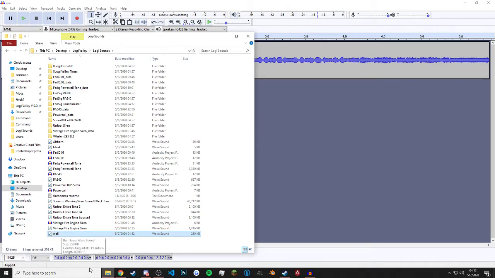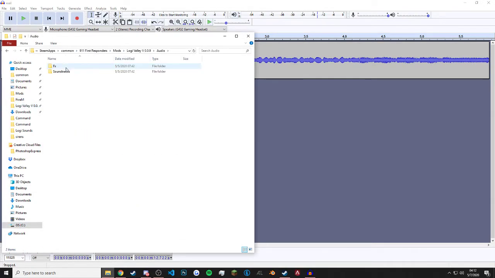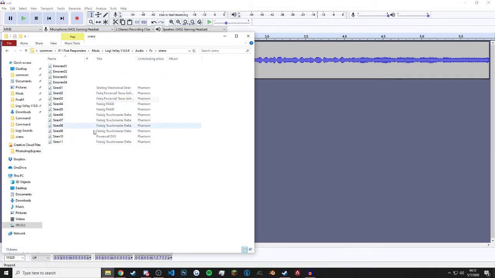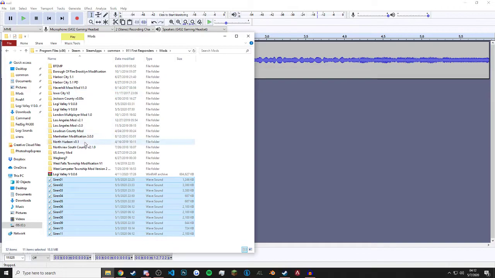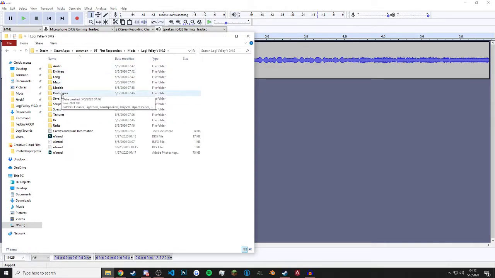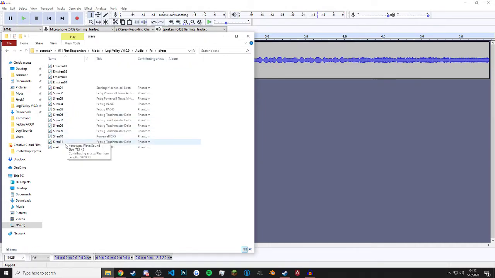So now we Control C, go to your mod folder, audio, effects, sirens, Control V. I'm just going to put these into a folder somewhere, or I'll just put them out here. That's fine. Logi Valley, Audio, FX, Sirens.